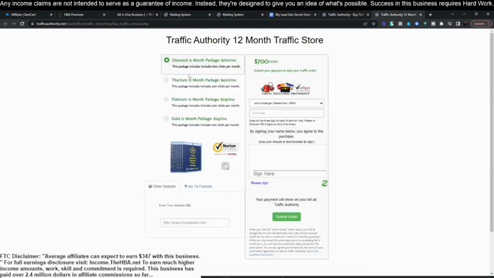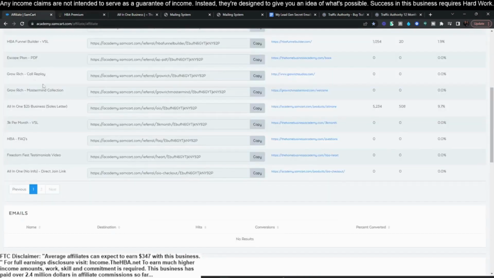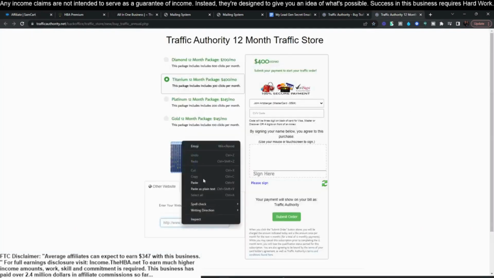And this is what this allows me to do. I can just buy one of these packages and enter it in. It's going to ask you for your website right here. See where it says enter your website URL? That is just this link that we use right here, right? It's our $25 business link, the same link that we add to the emails. We're going to copy that, come over here to the page, and paste it in.